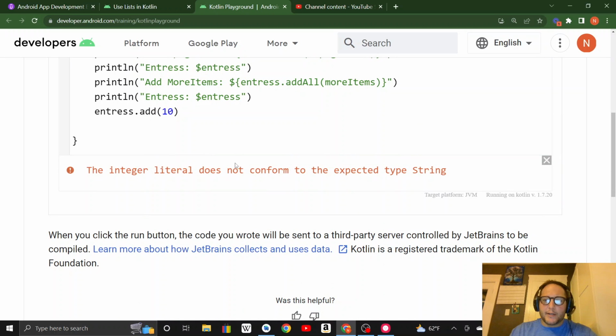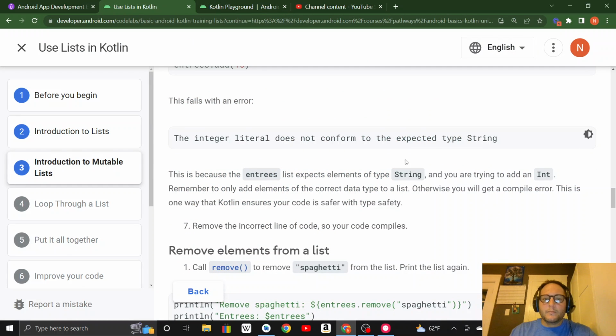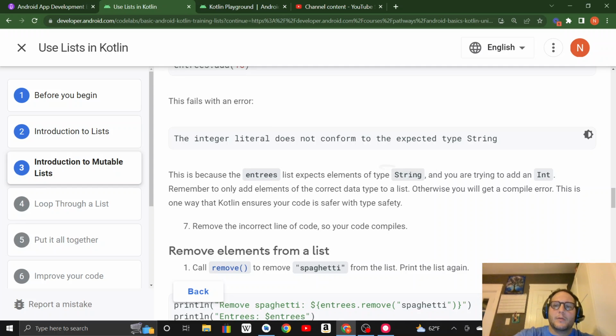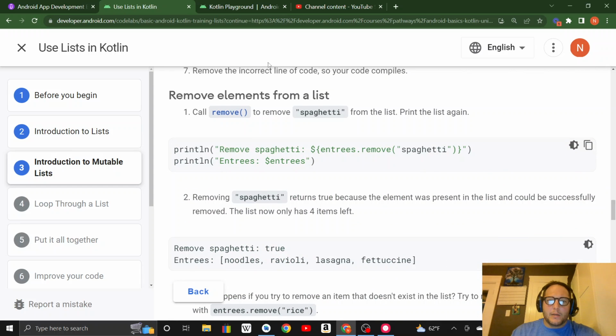The integer literal does not conform to the expected type String. This is because the entrees list expects elements of type String. Okay. And you are trying to add an Int. Remember to only add elements of the correct data type to a list. Otherwise, you will get a compile error. This is one way that Kotlin ensures your code is safer with type safety. Remove the incorrect line of code so that your code compiles. Remove the incorrect line of code.